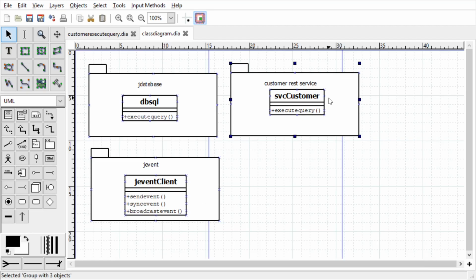What does the customer service have? It has the SVC customer class, within which there is one important method called execute query. This is calling the DBSQL as well as the event client. It is using both these classes. But here we are more concerned about showing all the classes. Just like this class has been created, you need to similarly create all the other classes which are missing in the diagram.